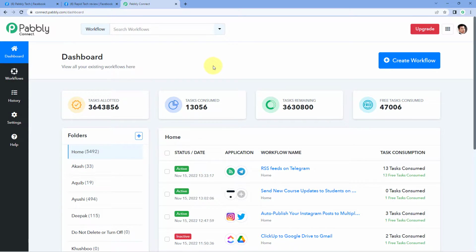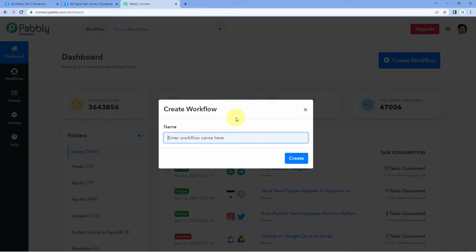As you can see, here we are on Pabbly Connect's dashboard. Now to reach this dashboard, you will get the free sign-up link of Pabbly Connect in the description box below. By clicking on that link, you can create your free Pabbly Connect account in just 2 minutes. After reaching this dashboard, just click on Create Workflow and give your automation workflow a name. For example, I would like to name my workflow as Facebook Pages Automation. And then just click on Create.